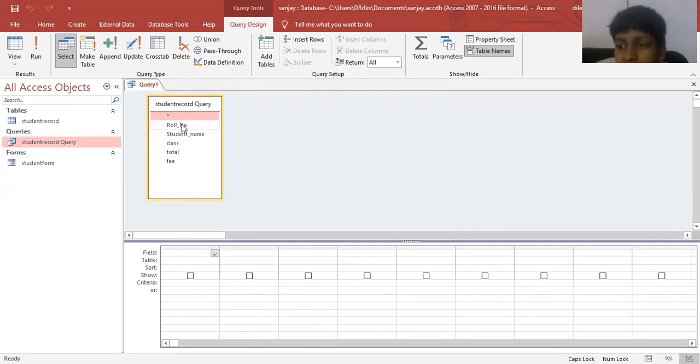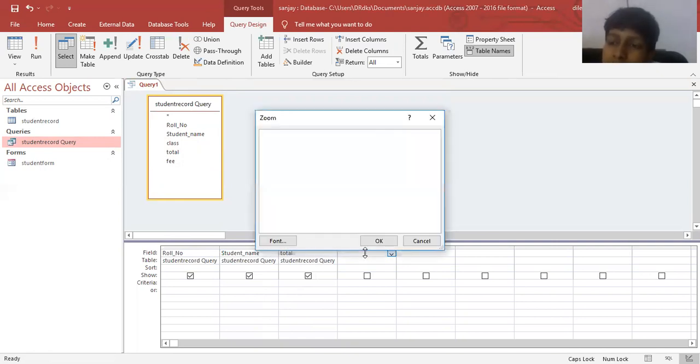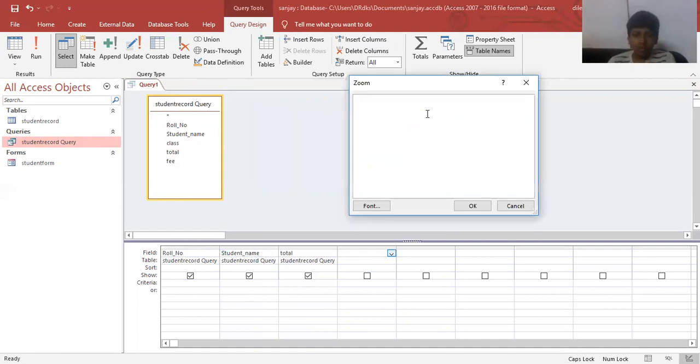Just double click here if you want to make another query in which you want to show the roll number, student name, and directly the result, or you can show the total marks. Just type here what result. How can we analyze the result? Firstly, press Shift plus F2. It will give the zoom window, and just type here the programming or coding.